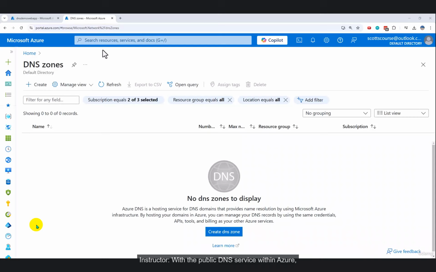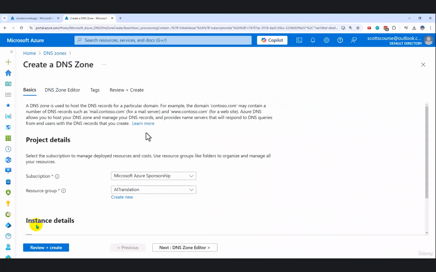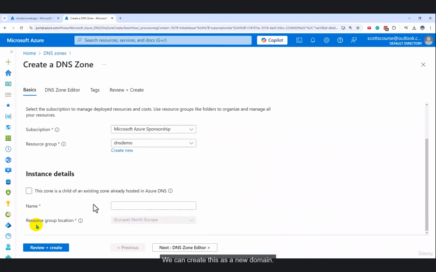With the public DNS service within Azure, also known as DNS zones, you can take your public domain name, mycompany.com for instance, and have Microsoft Azure determine which servers are responding to which names. So these are called DNS zones. We can create this as a new domain. So let's say you can't use Microsoft Azure to register the domain, but if you already have mycompany.com, you can create this as a zone.